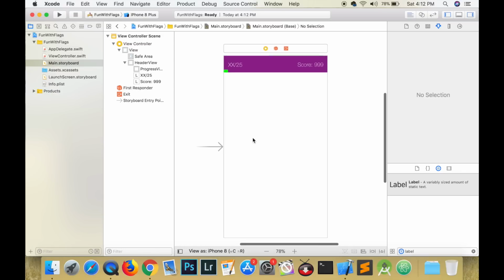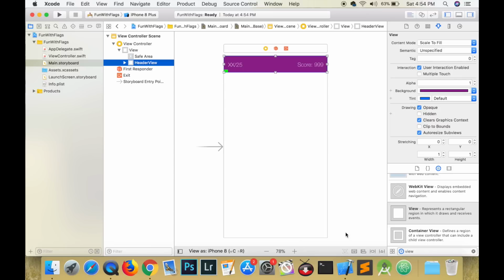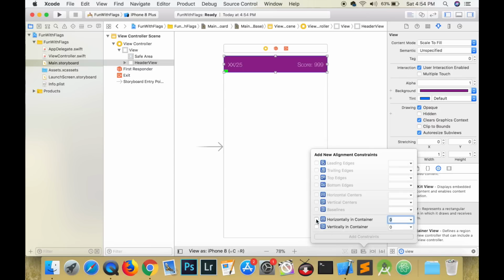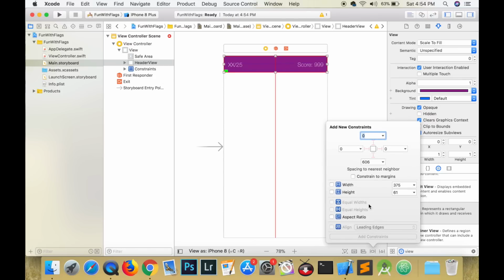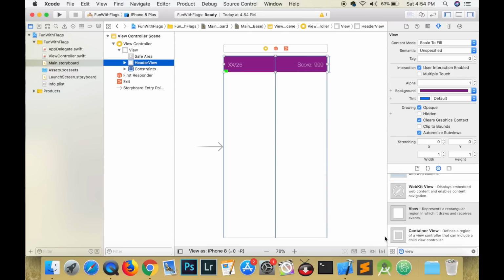Okay, we need to add some constraints so that we can keep our label in place. So I'm going to horizontally position it in the center of the container. And we're going to pin it, we're going to give it a height of about 60 pixels. And we're going to pin it from the top, the trailing, and the leading edges. So we're going to add these constraints.